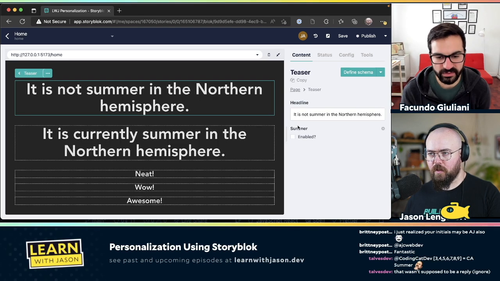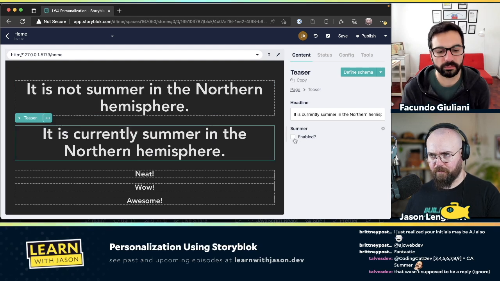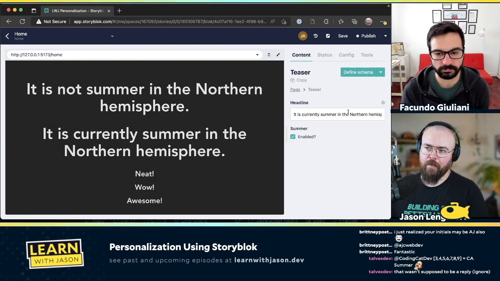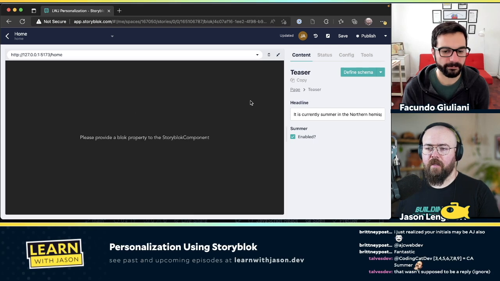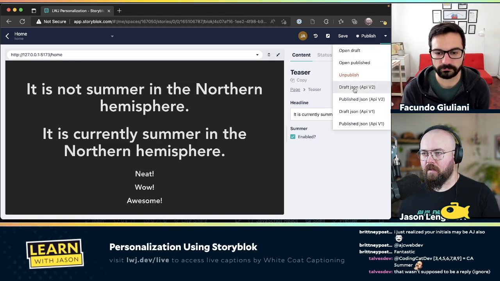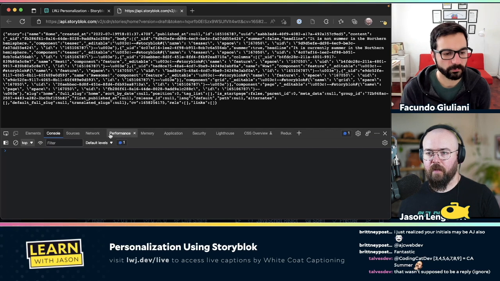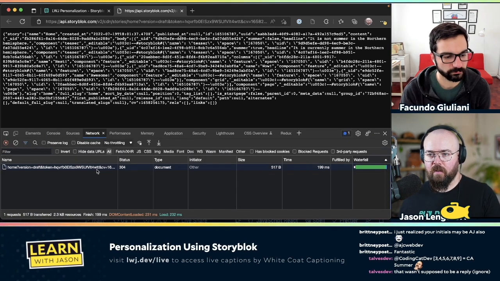And we've got one set that's not for summer. No, this one is summer. So we'll save that. And then if I want to get my draft JSON, we'll look at the preview down here again so that I can see it more easily.